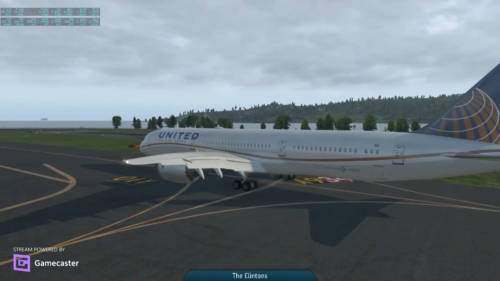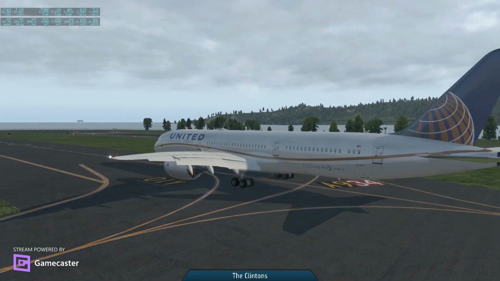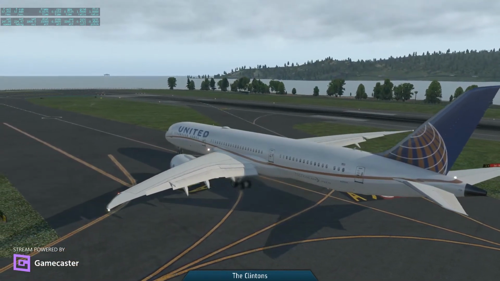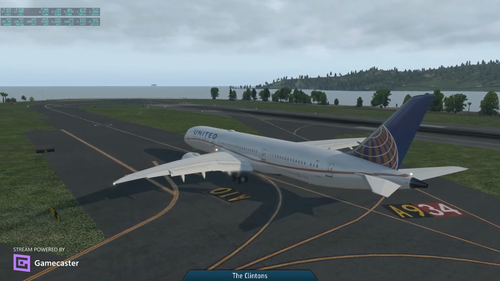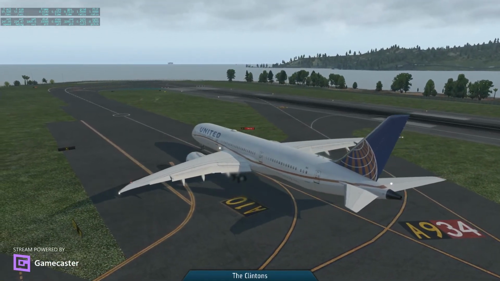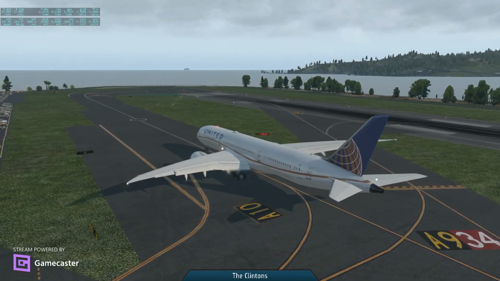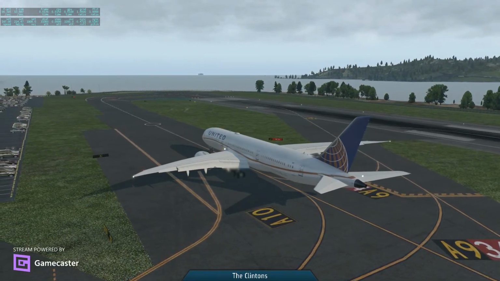Great aircraft. Dreamliner. I'm starting to really like it more and more. The more I fly it, the more I really like it. It's definitely one of those aircraft that you've got to get used to.